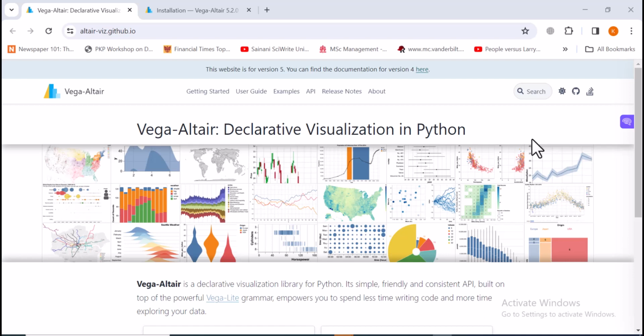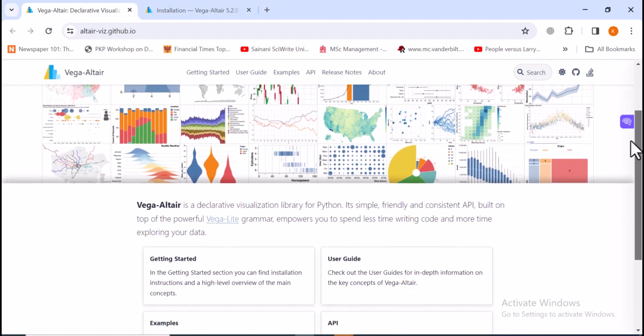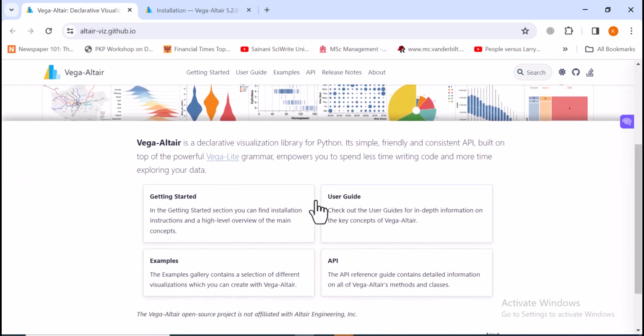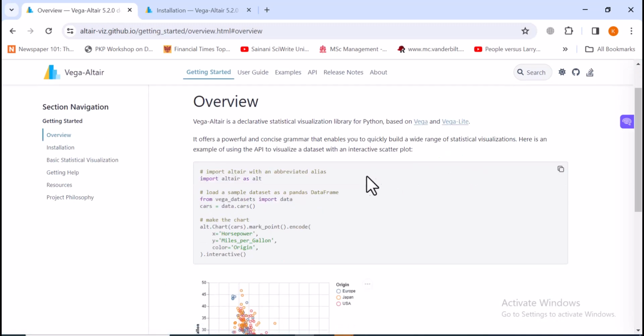Hi everyone. In this video, we are going to see various data visualization techniques, and for that purpose, along with seaborn, we are using the altair library. You can see the details of this library by going to this web page. That link is given in front of you. Getting started, once you click this button, you will see the details of this library.